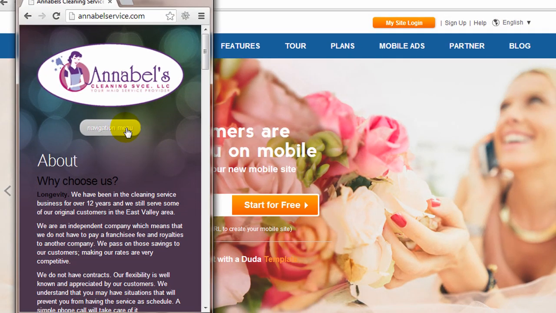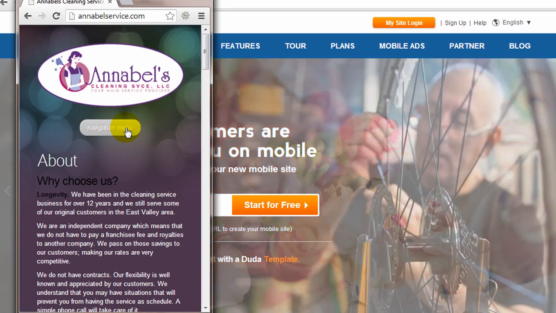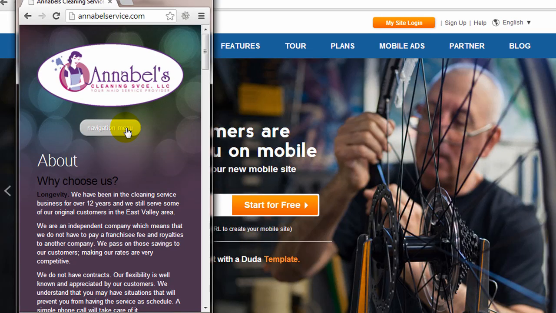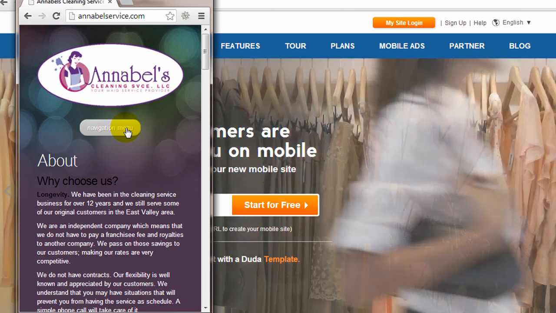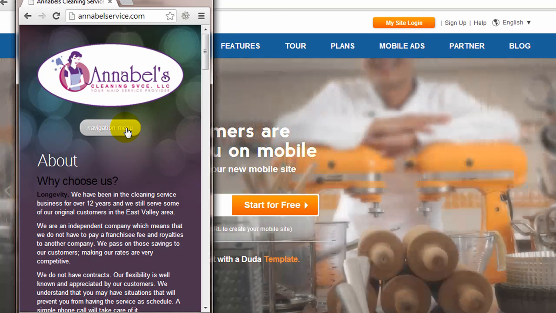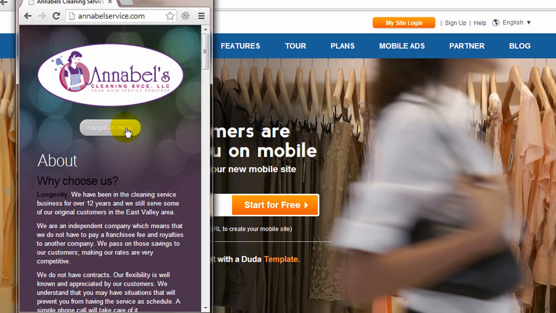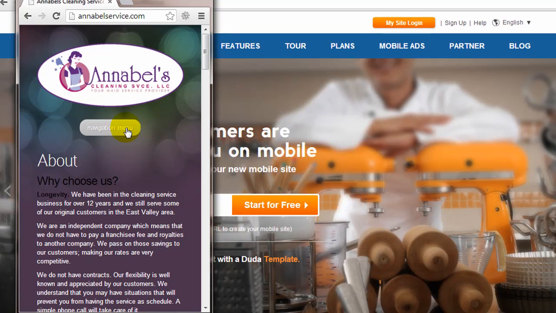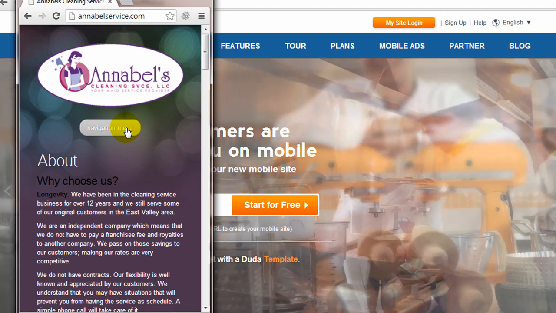So this is an example of a responsive theme. You can read my blog post for more information on figuring out if your website is responsive, but the best way is to just do that test I just did right there. Or you can look at your website on a smartphone, see if it's easy to view and easy to navigate.